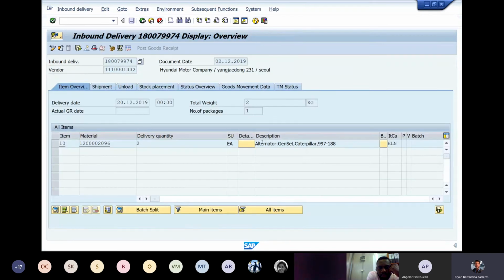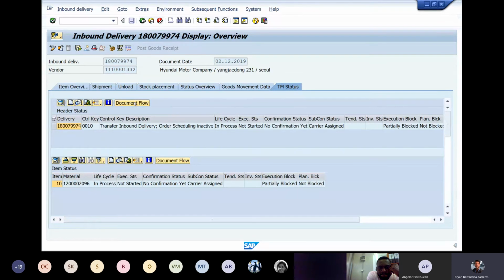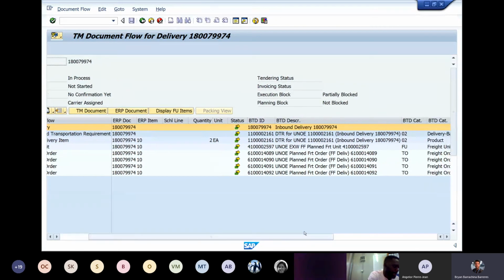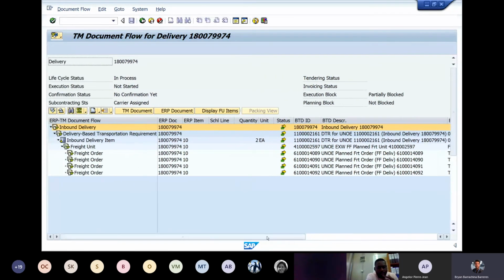So I'm double clicking on the inbound. And again, I can see here that I have my material. I have a TM status tab as well. I can navigate to the document flow. And I see that the packing view button here is not active. So for some reason, the packing information has not gone through to TM. We can see that nonetheless, this is the training environment again, keep that in mind. The DTRs and freight units have been planned because we can see we have some freight orders here. Also, all freight forwarder delivered, no vendor stages here.